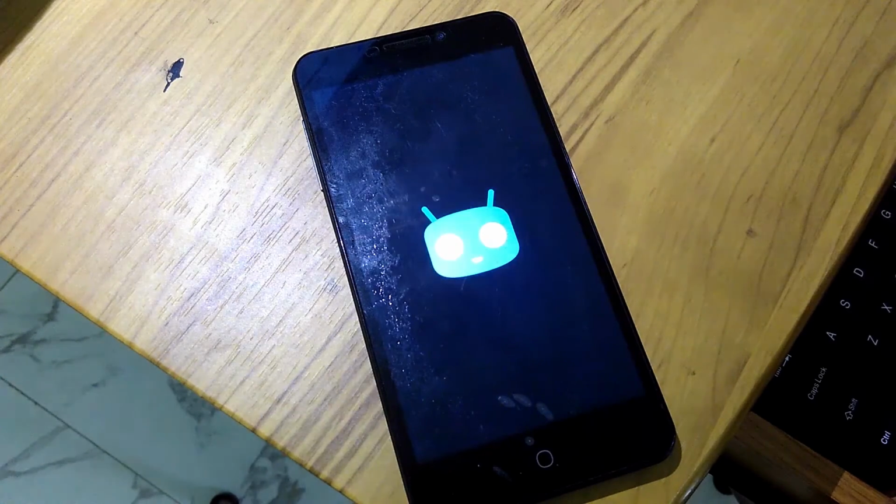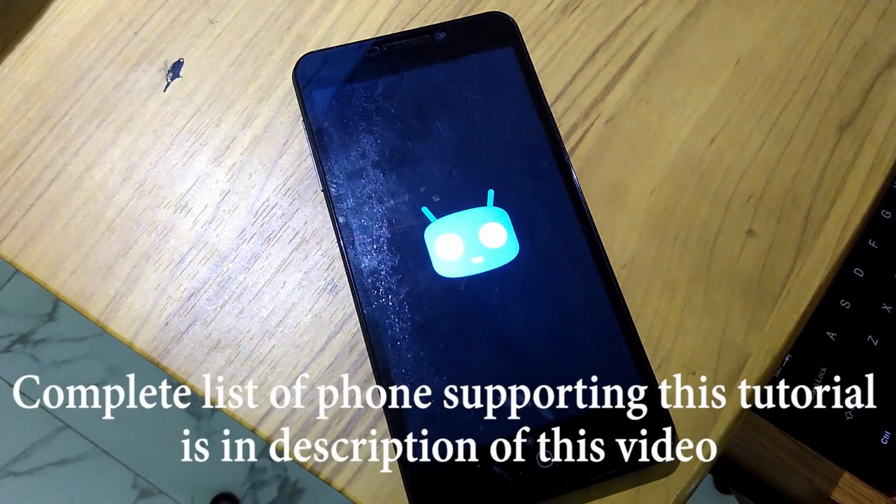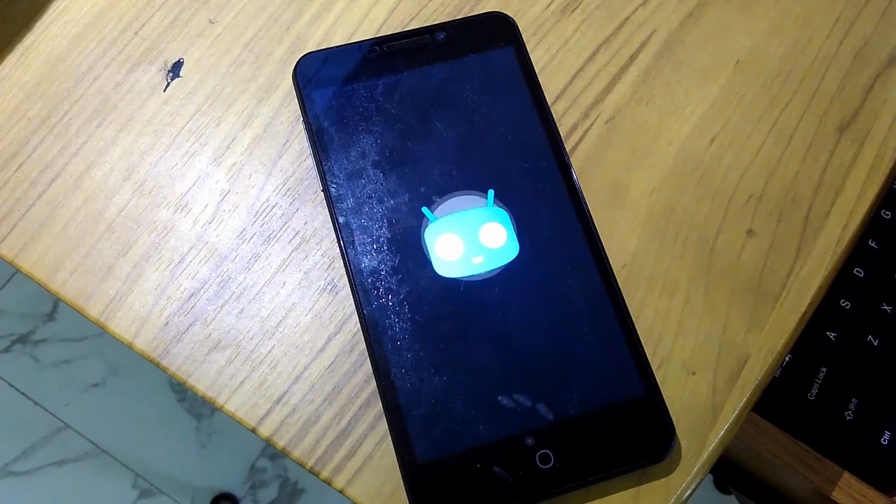Today I will show you how to unbrick or download any phone that comes with Cyanogen OS out of the box. This tutorial will work with Zuk Z1, Yureka, Yureka Plus, to name a few. We'll leave the complete list down in the description, so check if your phone supports this tutorial.